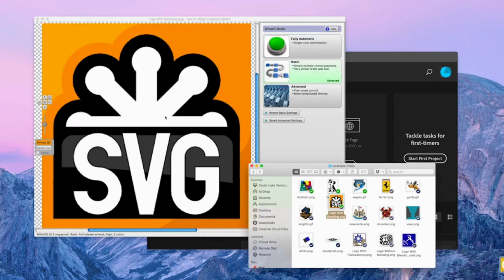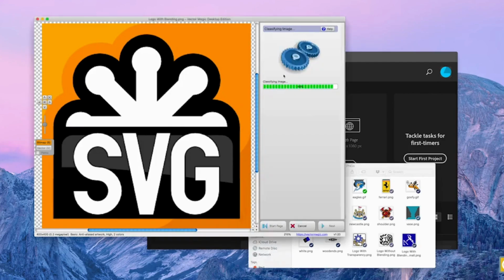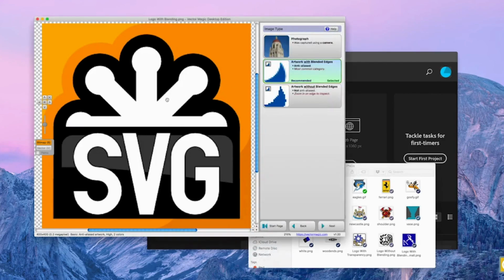And now from here we will click on the Basic Wizard button, which moves us to the first question, which is what sort of image we've inputted between a photograph, an artwork with blended edges, or an artwork with non-blended edges. And since this is obviously not a photograph, we can choose between these two options.